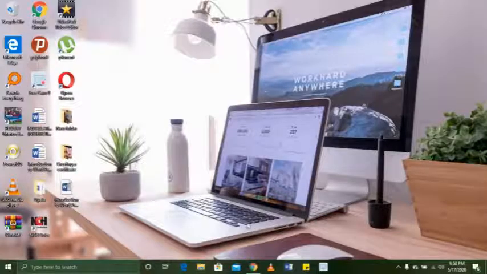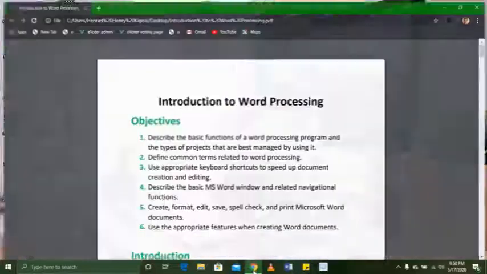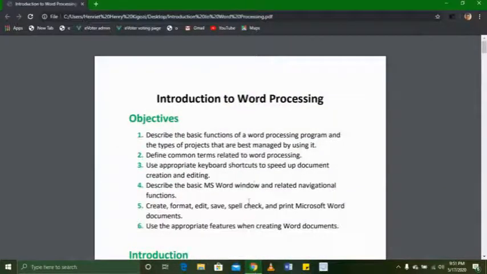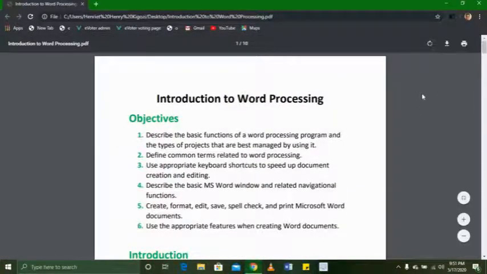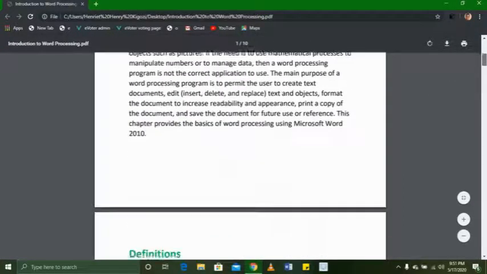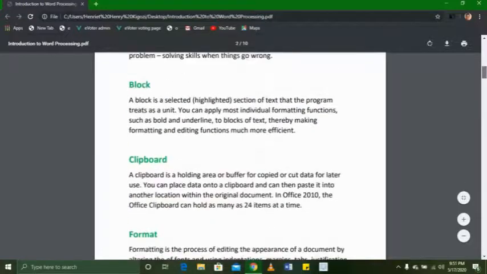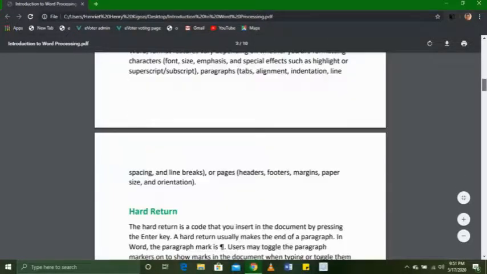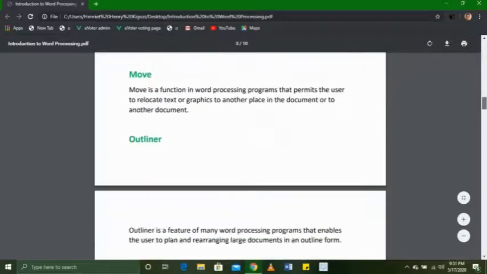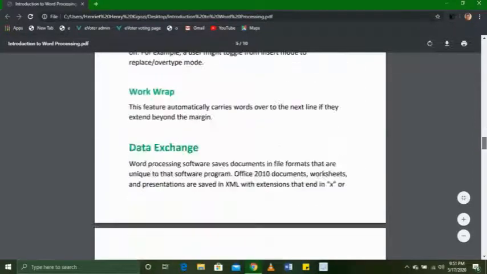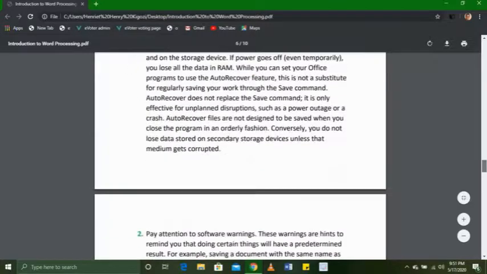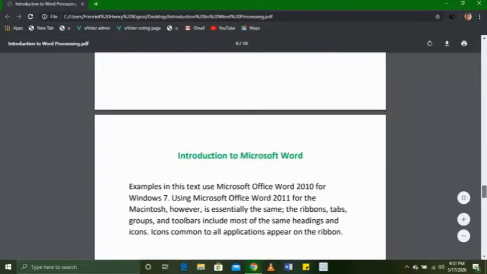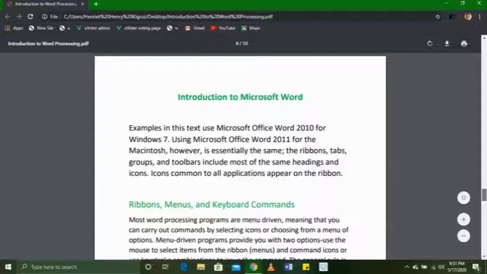Welcome to our lesson of part 2 under the introduction to word processing. Last time we talked about the introduction of word processing. We defined some terms that we all need to know as we start word processing. So today we are going to go straight away to our introduction to Microsoft Word. It is going to be our part 2. So let us start immediately.